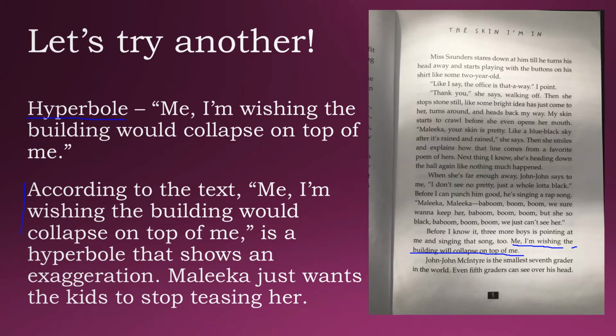We would add something like, according to the text, "Me, I'm wishing the building would collapse on top of me," is a hyperbole that shows an exaggeration, because we know that's what a hyperbole is. It's an extreme exaggeration. And we would analyze that by telling the reader, Malika just wants the kids to stop teasing her.